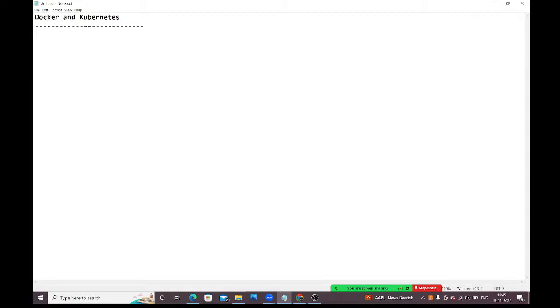But by using Kubernetes, guys, we can manage any type of containers, not only the containers which are created by using Docker. Any other type of containers also we can manage by using Kubernetes. Okay, we will discuss all those things in the Kubernetes session. See guys, our course name is Docker and Kubernetes. First we are going to start with Docker, guys.